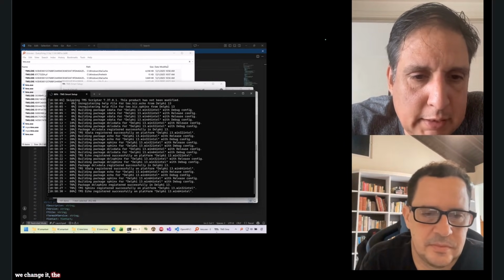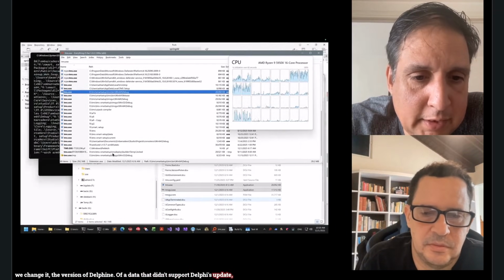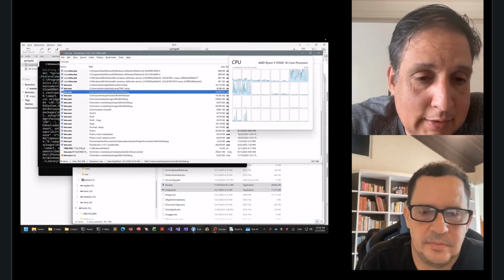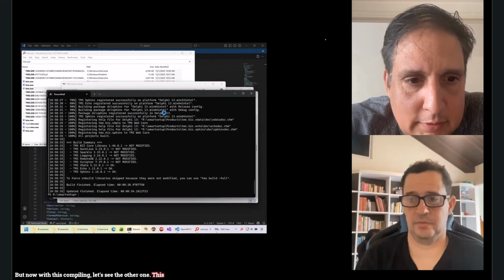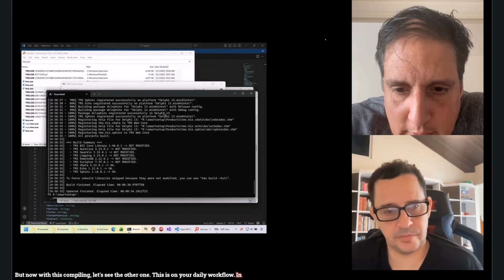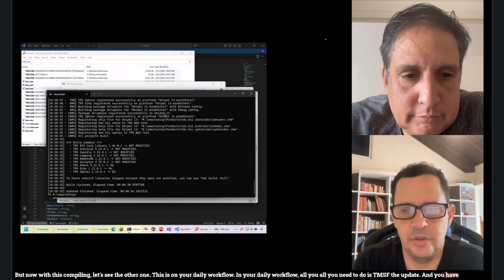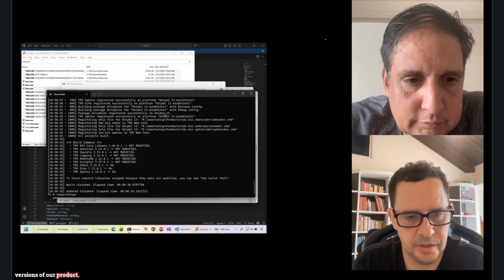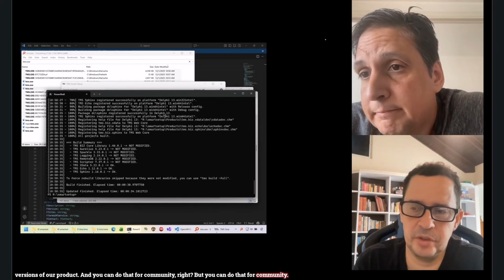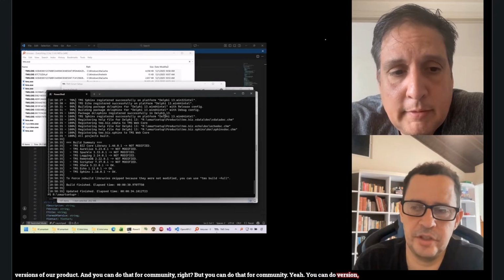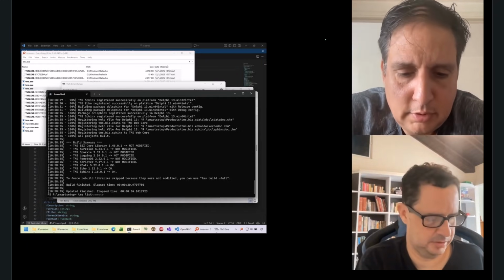As we changed the version of Xdata that didn't support Delphi 13, it didn't compile it. But now it is compiling it. Let's see the other one. So in your daily workflow, all you need to do is TMS update, and you have the newer versions of all products. And you can do that for community, right? Yeah, you can do version for community as well.